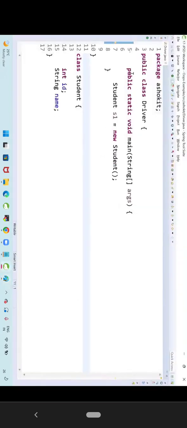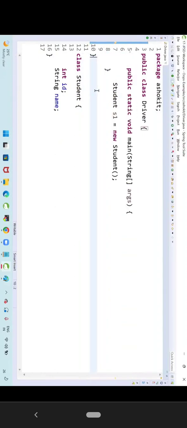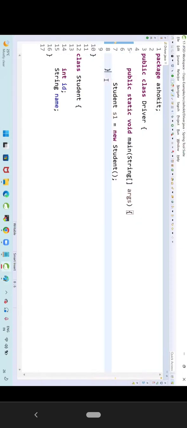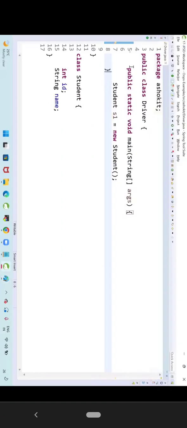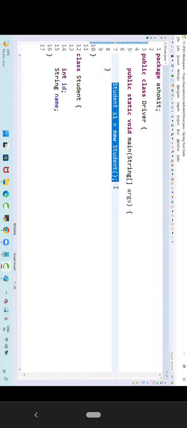Then program execution will begin from main method. Do both classes have the main method, or only one class having the main method? Only one class has the main method. Main method is the entry point for JVM execution. When this main method is executed, do you have any logic in the main method?